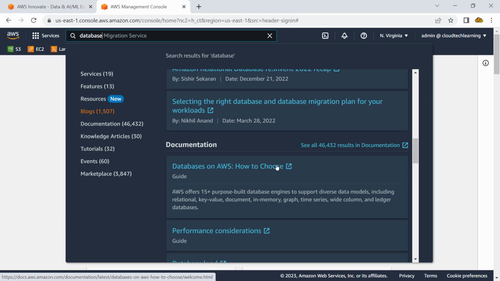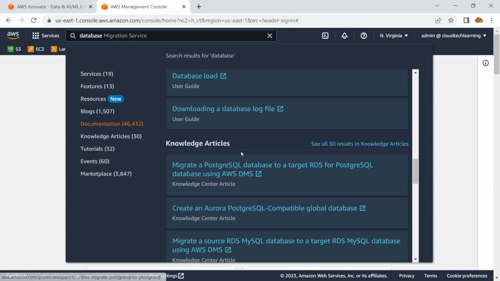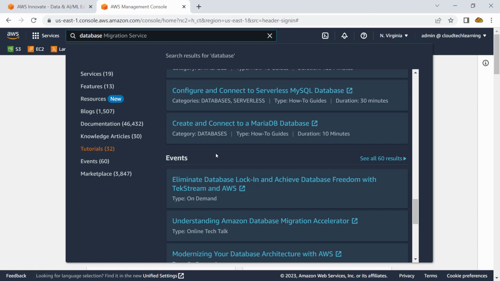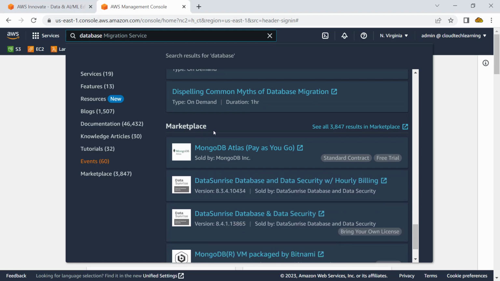This is a very common question, which database to use. You could see the documentation is just available in the search. Even knowledge articles and any tutorials on that are available. Plus, if any events are happening related to what you search, they will also be displayed. And then Marketplace, which is partner solutions. AWS has lots of partners, and those partners may also have solutions which relate to databases. So that is also highlighted.